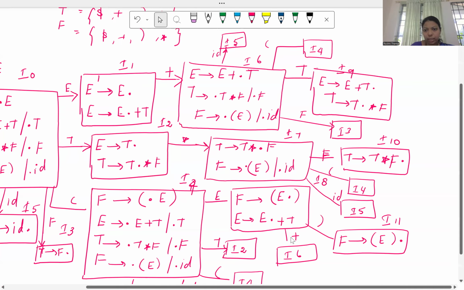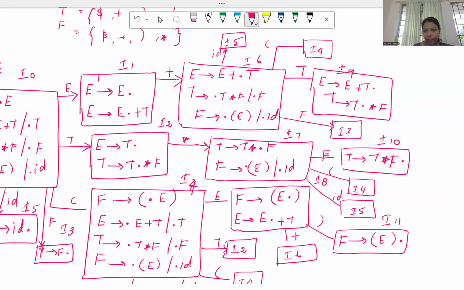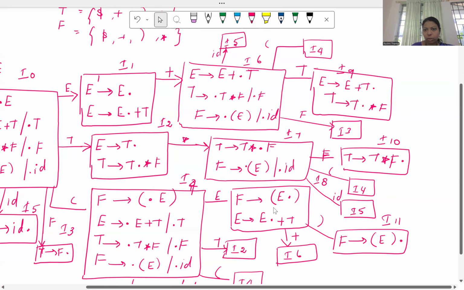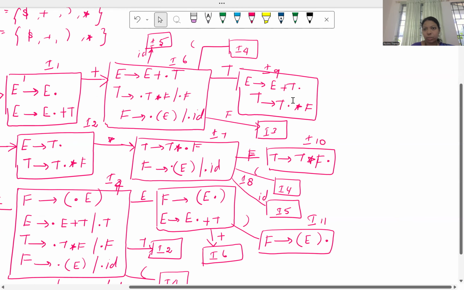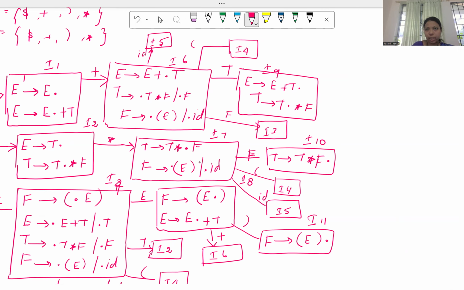Wait, see here, when I read this plus, the dot will come here. So the same thing will be repeated again. So I6 will be getting again. So everything, close parenthesis and plus is read here. Then I9. If you see in I9, the next thing to read is the star. And if you read the star, I'll get the same thing again, right? So I don't want to repeat it again. So I can just say, when I read star, I will get the same state as I7.